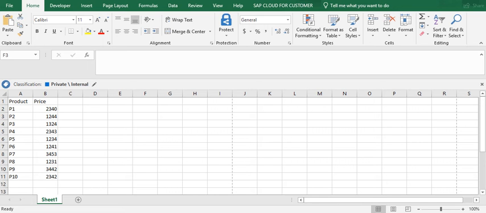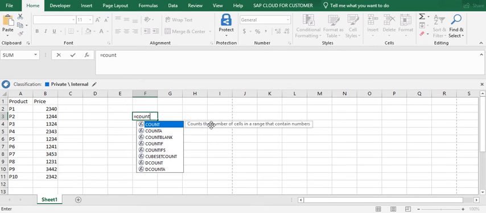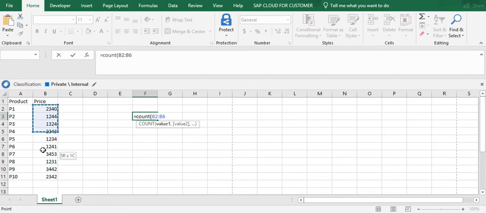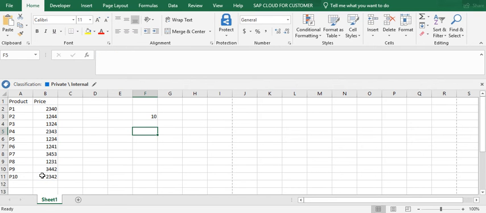You can use the count function to count the number of data. Count can be used only to count numbers. In this example, type equals count, open bracket, select range B2 till B11, close bracket and press enter. There is a total of 10 items in our data set.